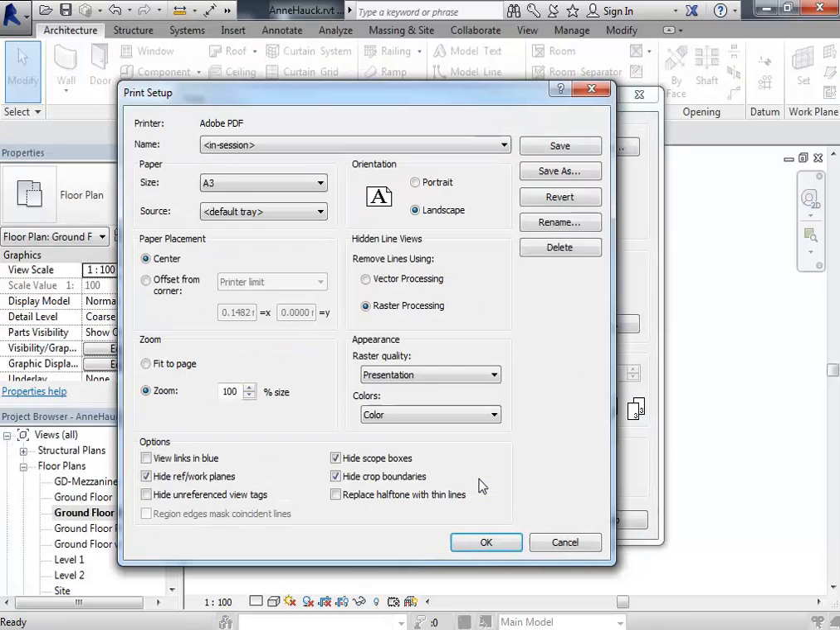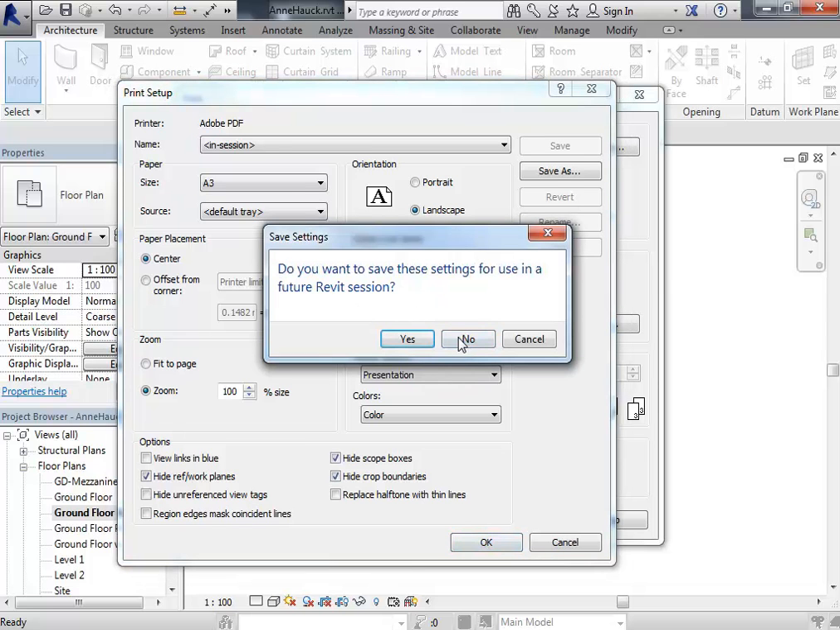So with this, with the plans, always use vector. Don't ever use raster, because it's not as good, and vector processing for the plans and the sections and other views is always going to work well. All the other settings there are fine. Again, I don't want to save it.